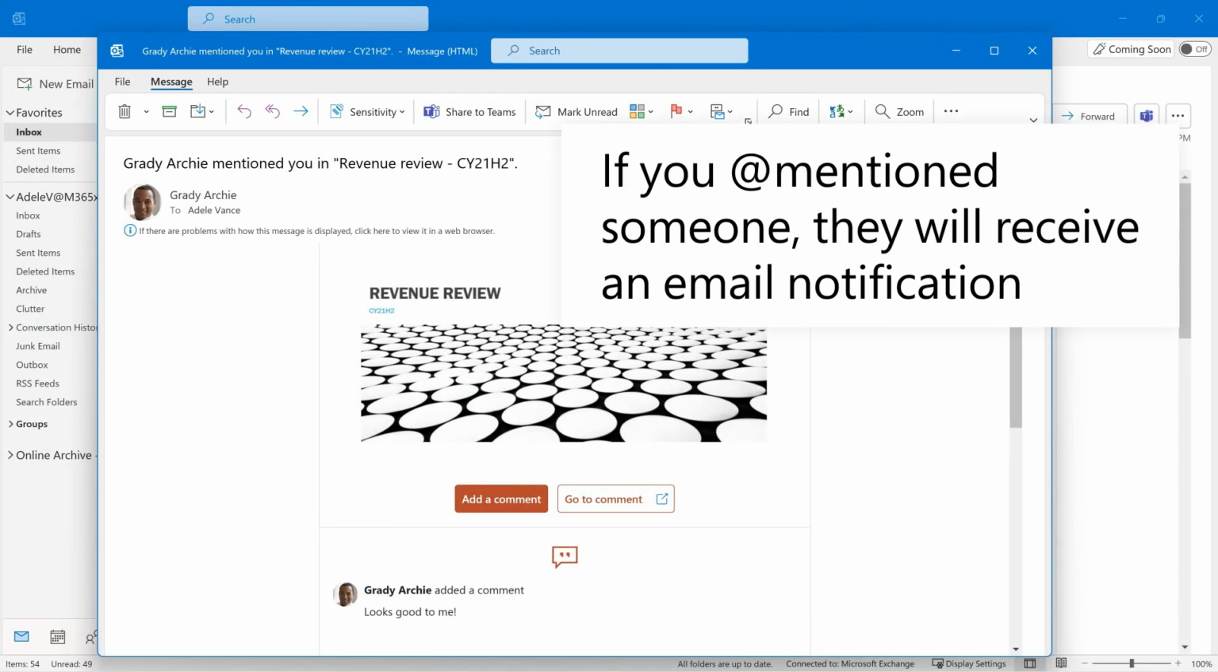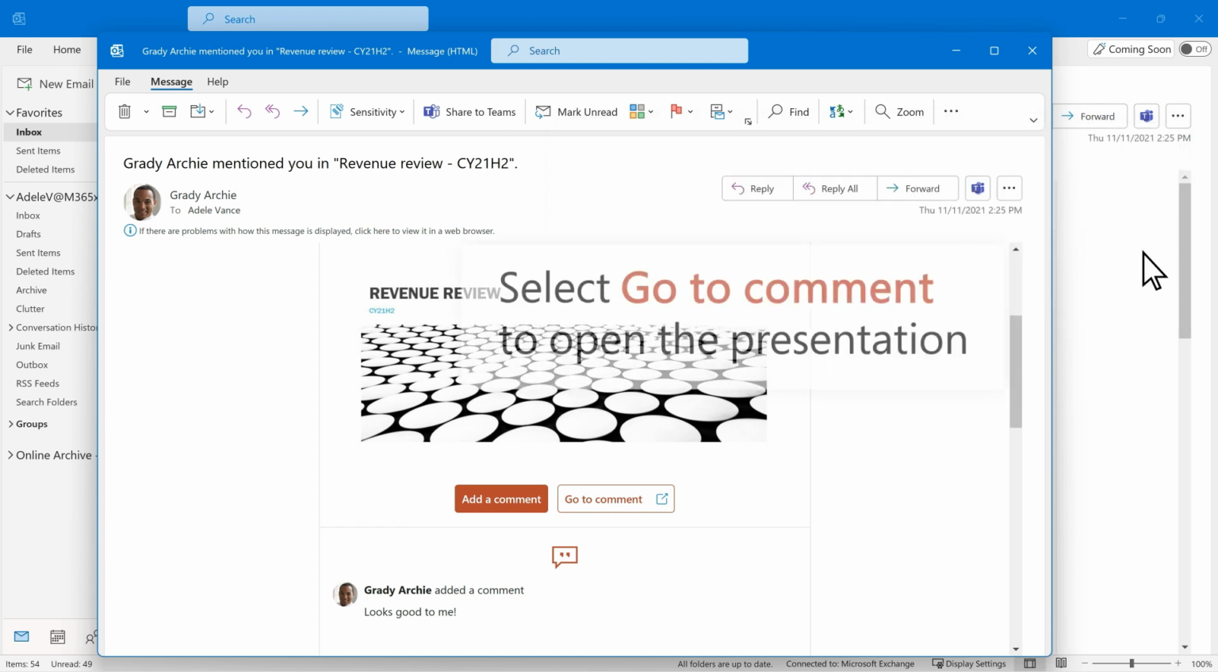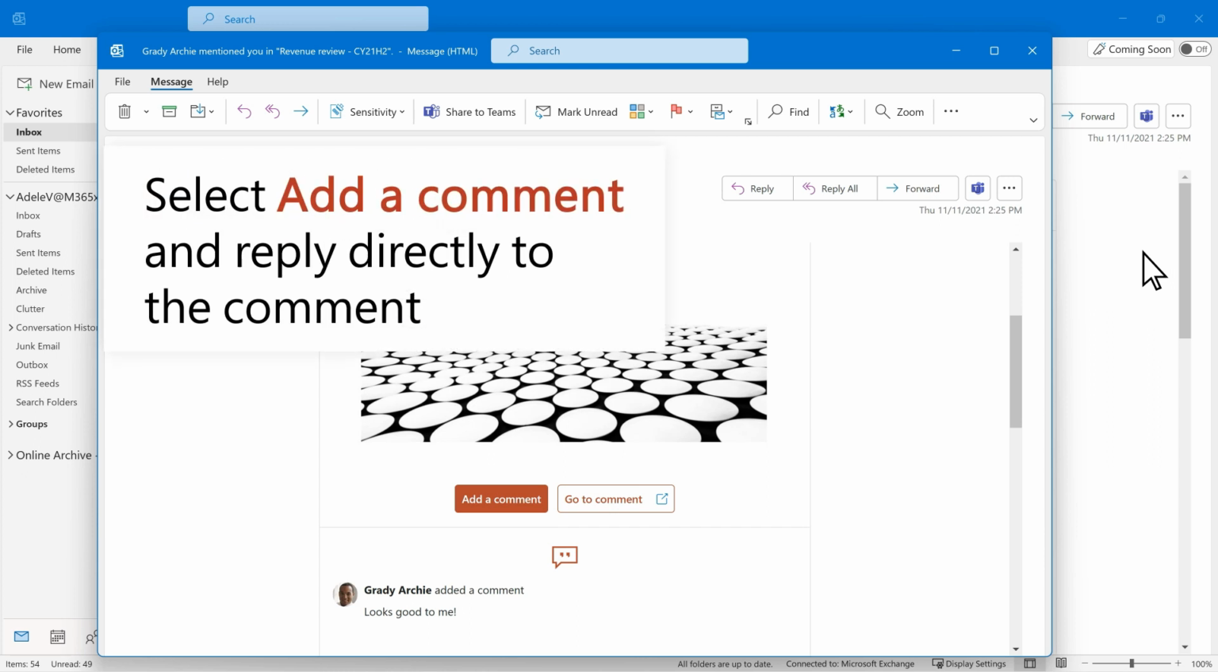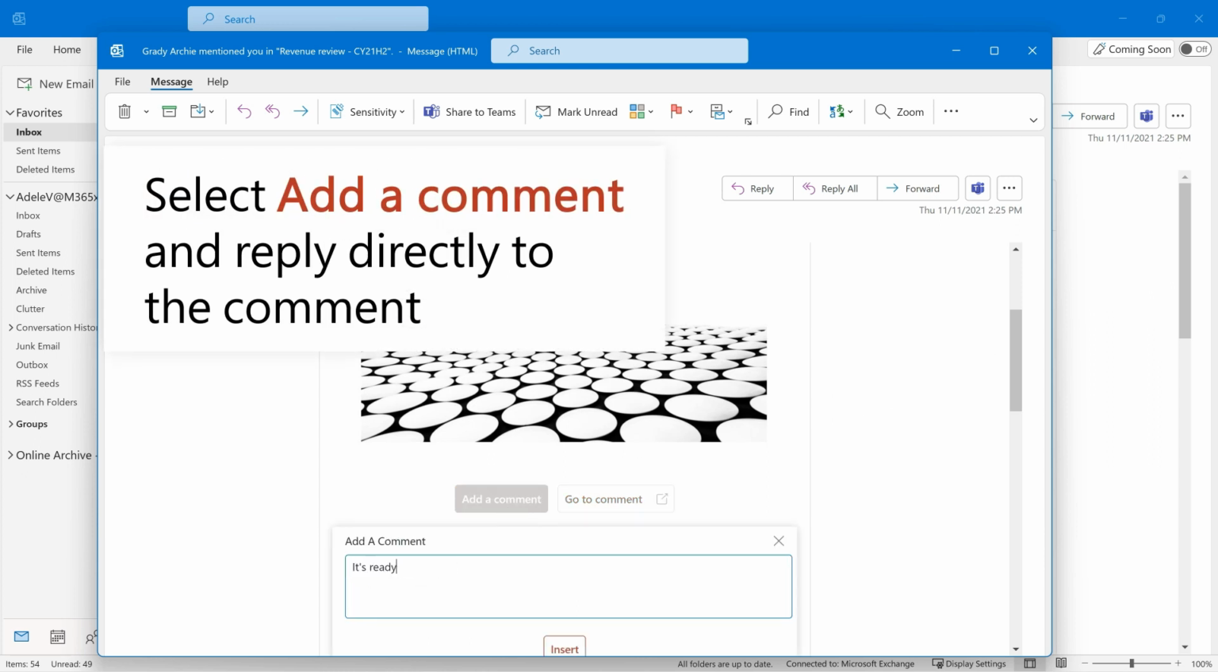If you @mention someone in a comment, they will receive an email notification with a preview of the slide to give context. The recipient can choose Go to Comment to open the presentation right where the comment is. Or they can select Add a Comment and reply to the comment without even opening the presentation.